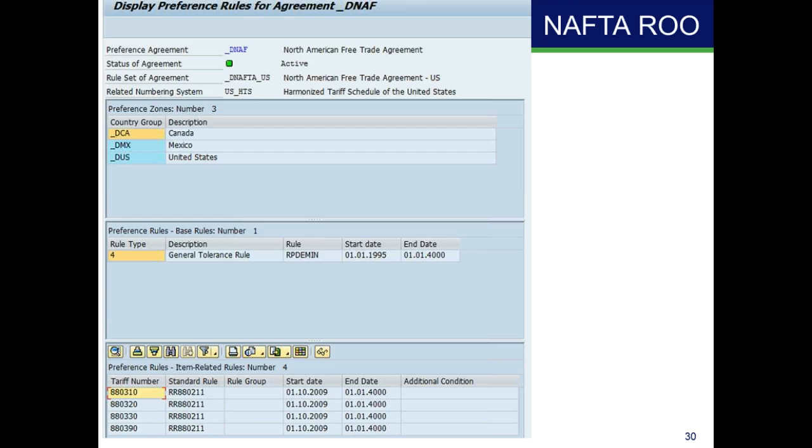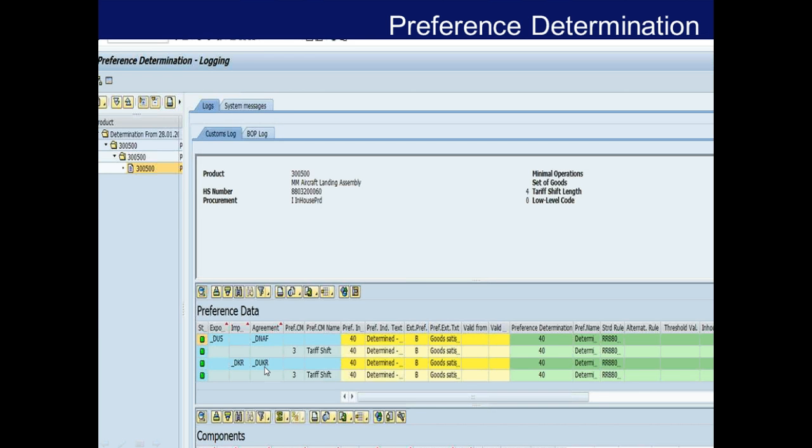Then when we get into the preference determination itself, this is where now you have the results for both agreements. So you see under the preference data, you've got two results, one for _DNAF and one _DUKR. So both preference agreements have gone through the preference determination for this bill of material. And unfortunately, our screenshot is cut off, but below you would see the components, and it would show the components being analyzed by both preference agreements. And this product itself qualified for a tariff shift, based on the tariff shift, and it was just at the 4-digit level.